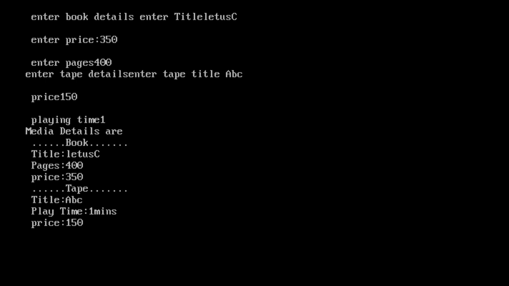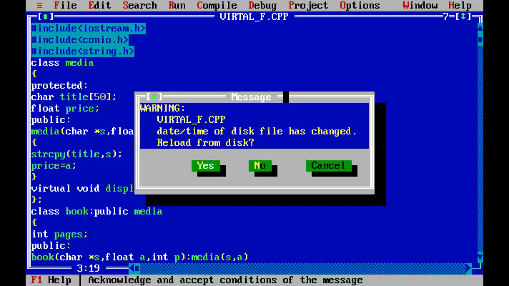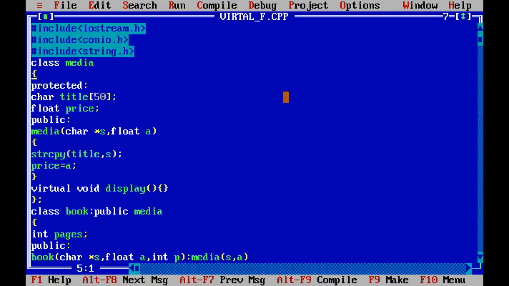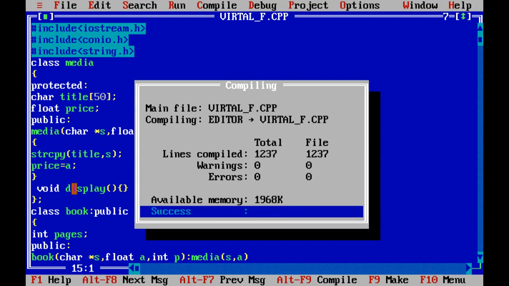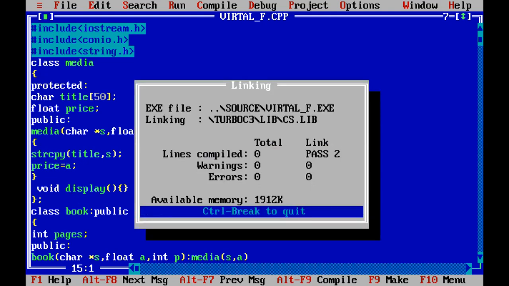Okay, playing time 1 hour, but here we printed minutes, so we have to give 60, and price is 150. Okay, fine. Now for the same program, simply see what will happen if you delete this virtual. Check whether your program will be executed or not, and save it. Alt F9, no errors, Control F9.